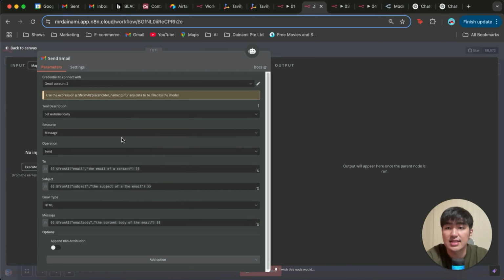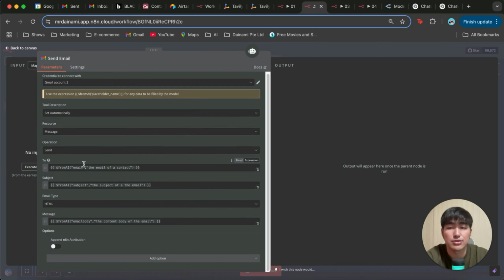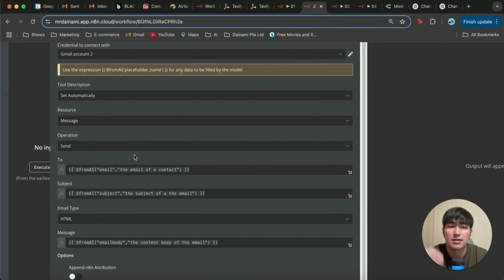To start off with the send email tool, one of the functions that we're going to use is the from AI function. This is a pretty cool function that actually allows the AI to get the information from the input, which is not fixed. So for example, each time we ask our personal assistant for different emails, you'll actually be receiving different information from there.